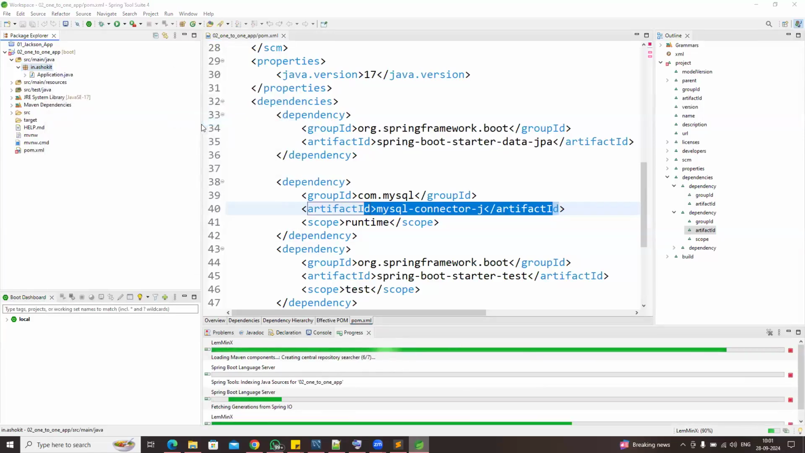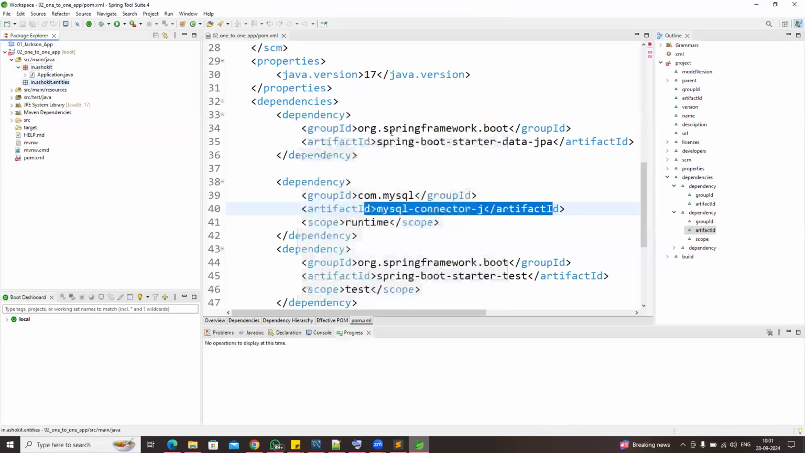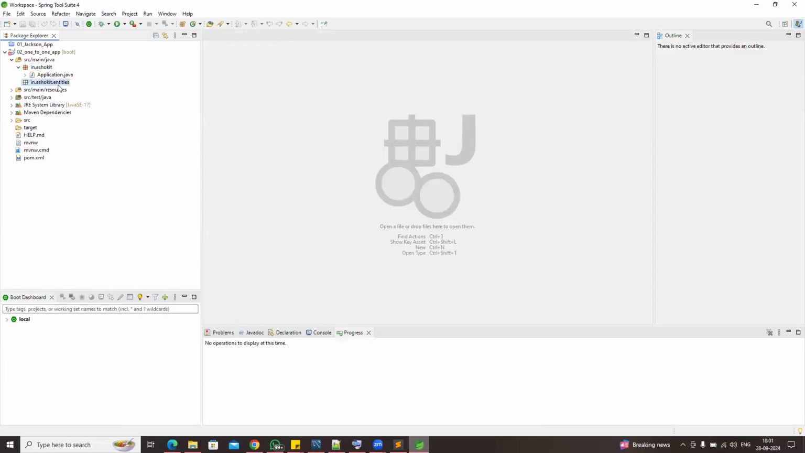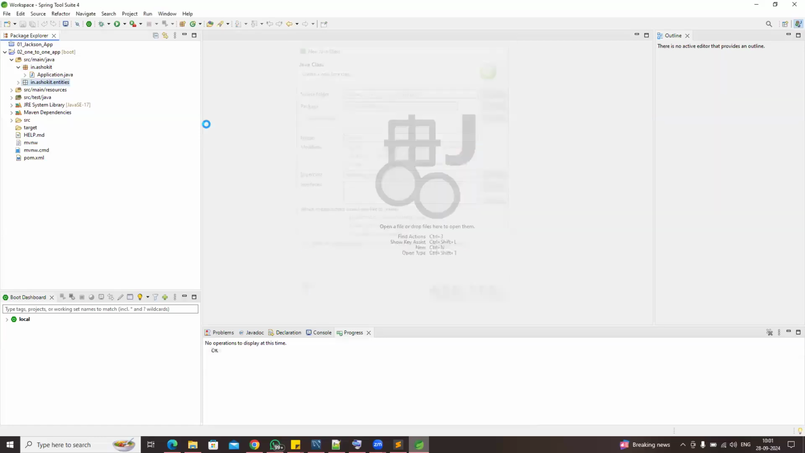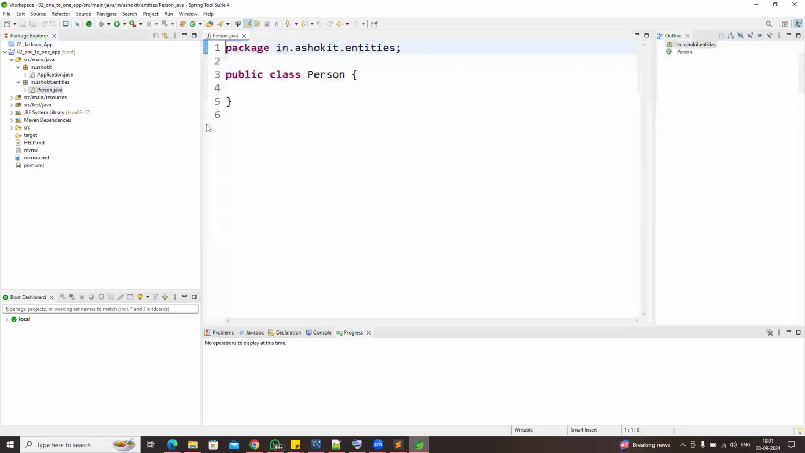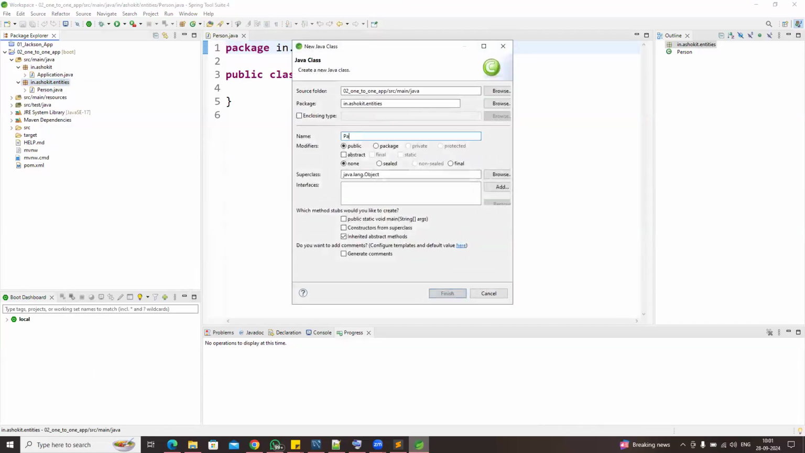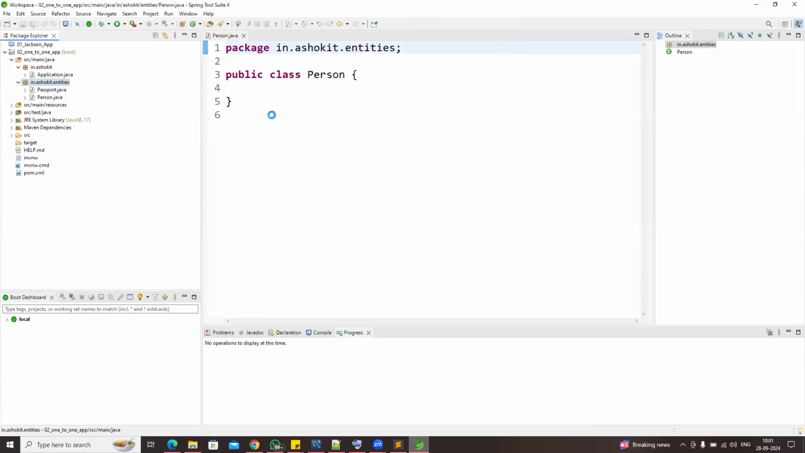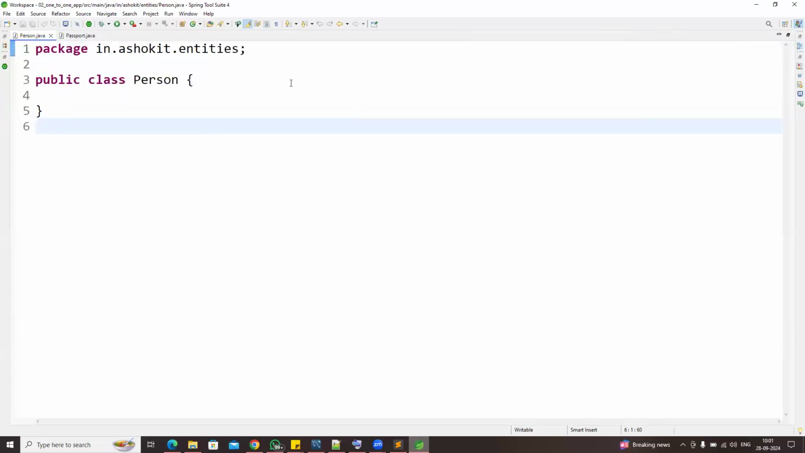New package entities. For entities, I'm creating one package. In this, I'm creating a class with a name called person, and one more class I'm going to create with a name called passport. So these are the two classes I created. Now let me write the required variables in these classes.